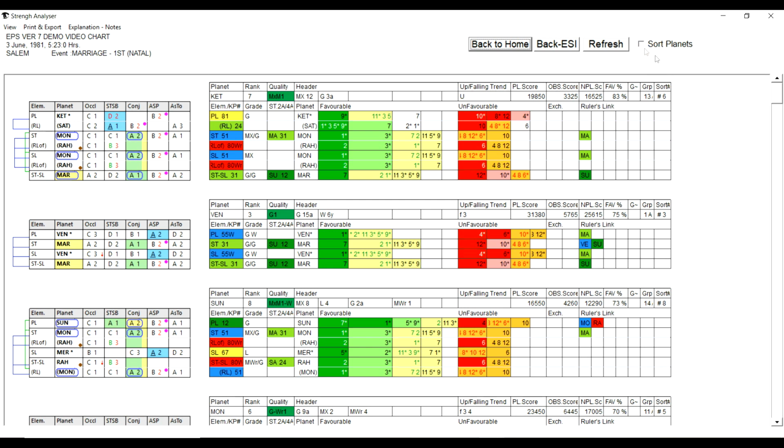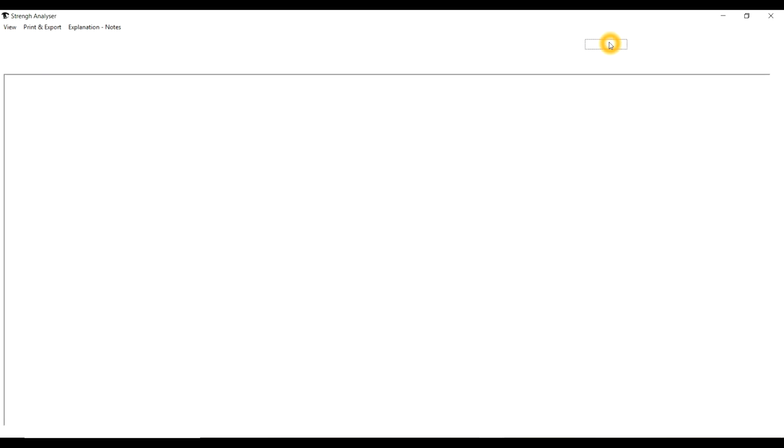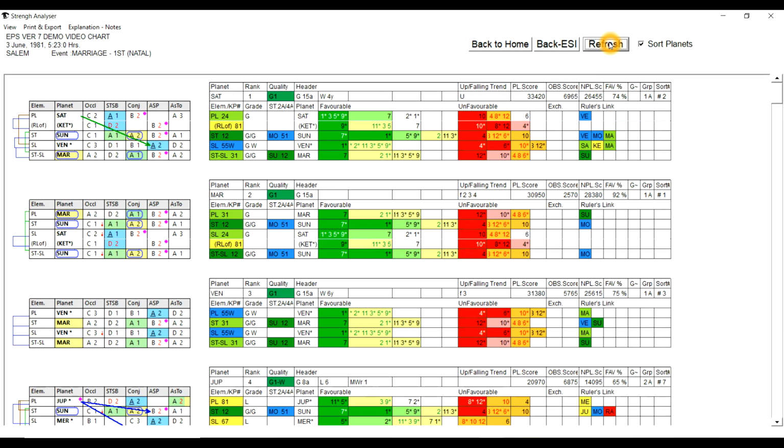For example, if you click this sort and refresh, you can see Saturn has come first, then Mars, then Venus, then Jupiter, and so on. Saturn is first rank, Mars is second rank, Venus is third rank, and Jupiter is fourth rank, and so on. You can see for each planet, the ultimate of the whole analysis, that quality of the planet is shown by way of the grade G1 with a background shade of dark green. It means the planet is a good planet.